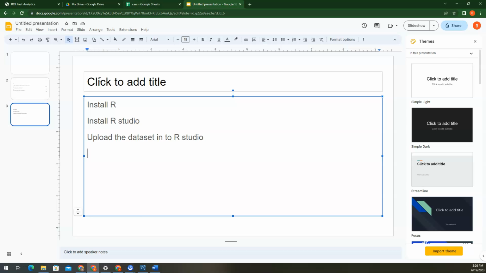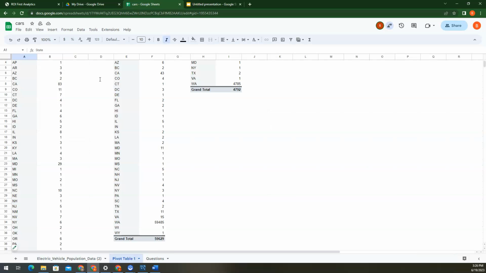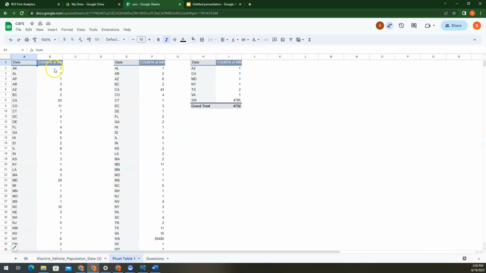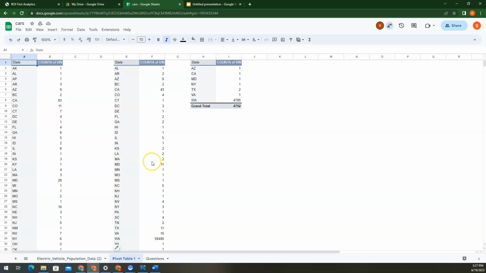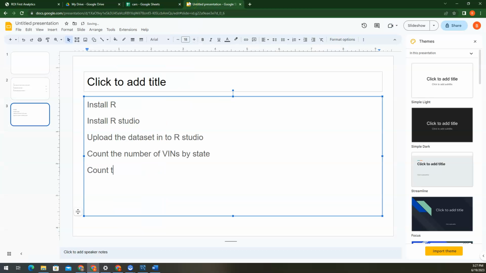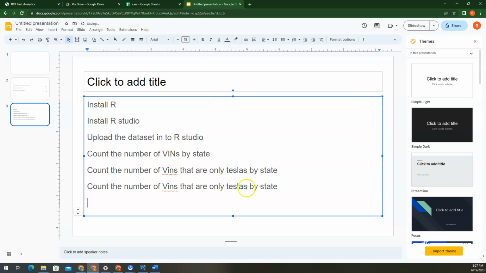Then what we want to do is by state. So if I go back to the Excel sheet here, by state, I want to count the number of VINs that I have in the dataset. So let's just take a note of that. Count the number of VINs by state. Then what I want to do is count the number of VINs that are only Teslas. And the last thing is count the number of VINs that are only Teslas and Model X.